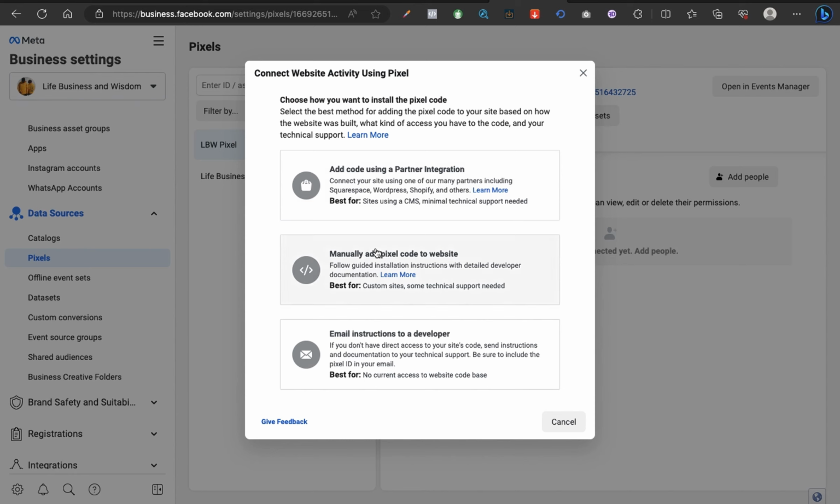The next thing you want to do is add code using partner integration. Yes, this is what we are following. Partner integration. It will automatically detect the website's CMS, which is a content management software, which is WordPress. As you can see here, using CMS, which is WordPress. So it's going to determine the kind of scripts we used to develop our website. Now we are clicking on use partner integration. Click on it.